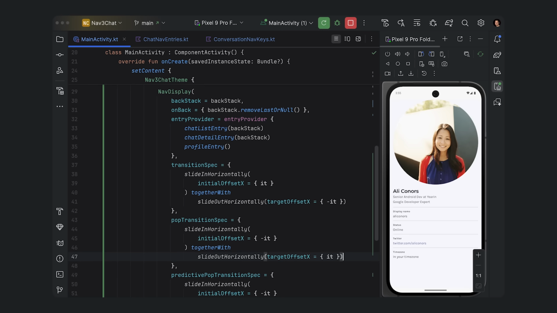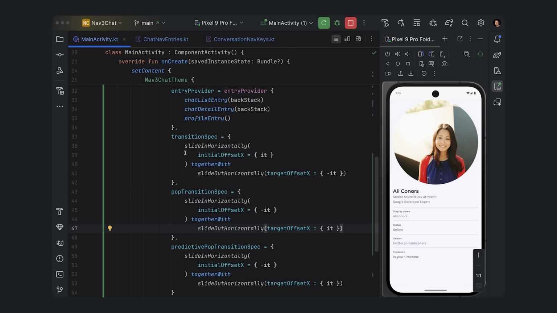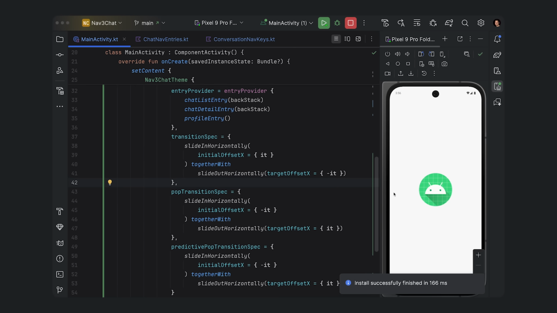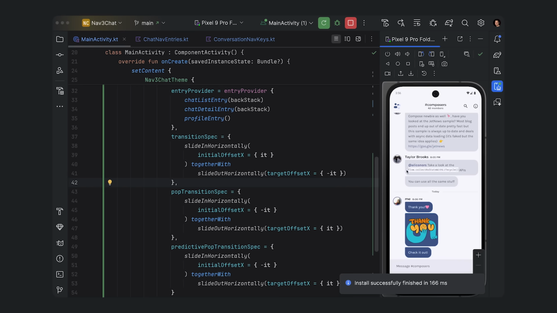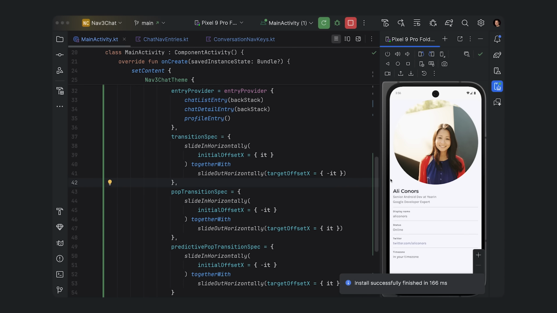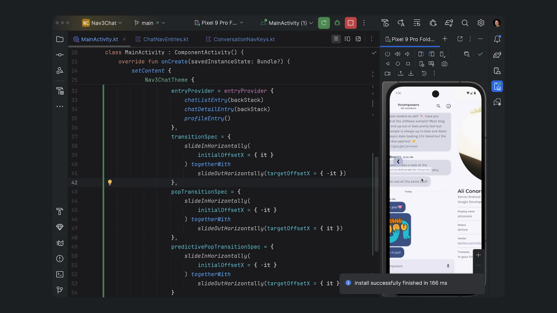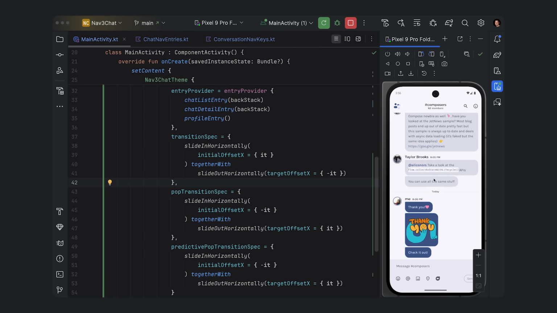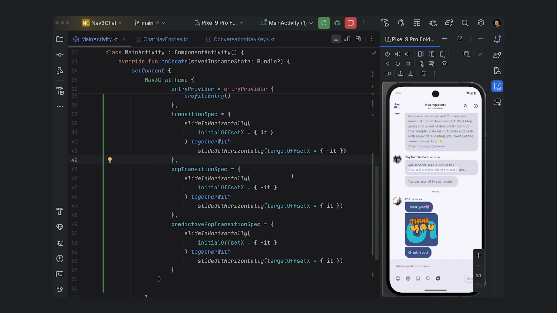Now, the transition specs that I'm using here are all from the Animated Content API. So if you're familiar with that, you can use the exact same transitions for NavDisplay. So if we run the app now, we should see that we have slide animations between the screens. So here we go. It's quite difficult to see on the emulator, but if I do the predictive back, you should be able to see we can slide really nicely between these screens. So that's how you override the animations at a global level.